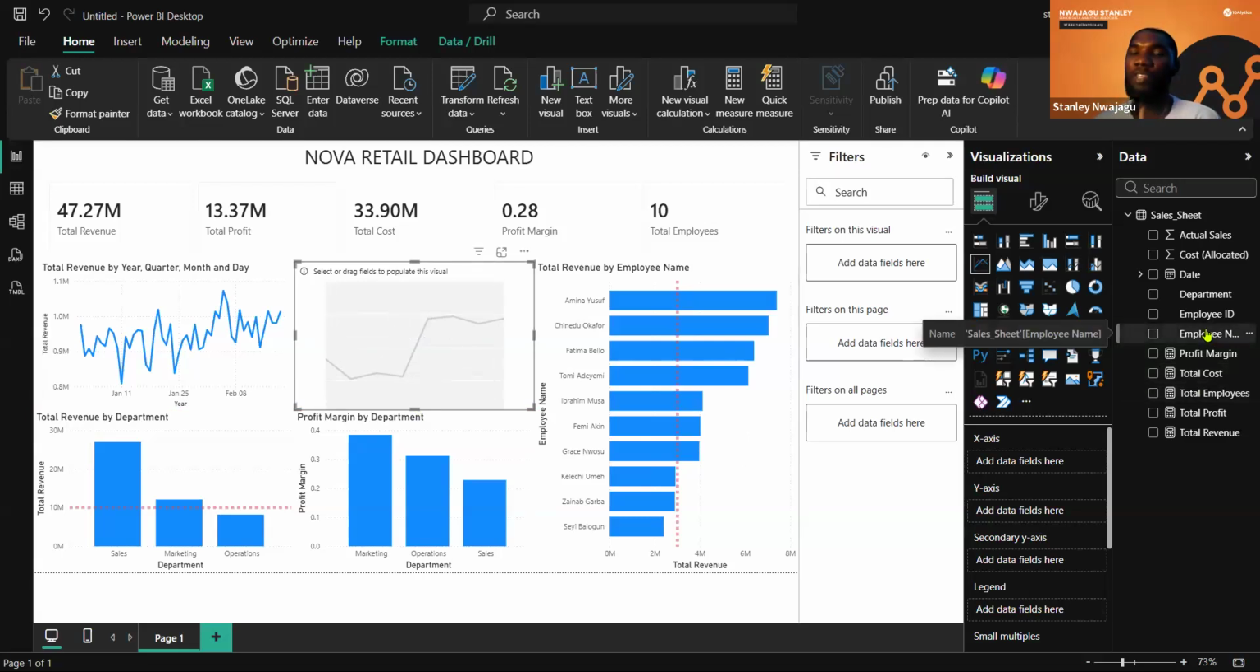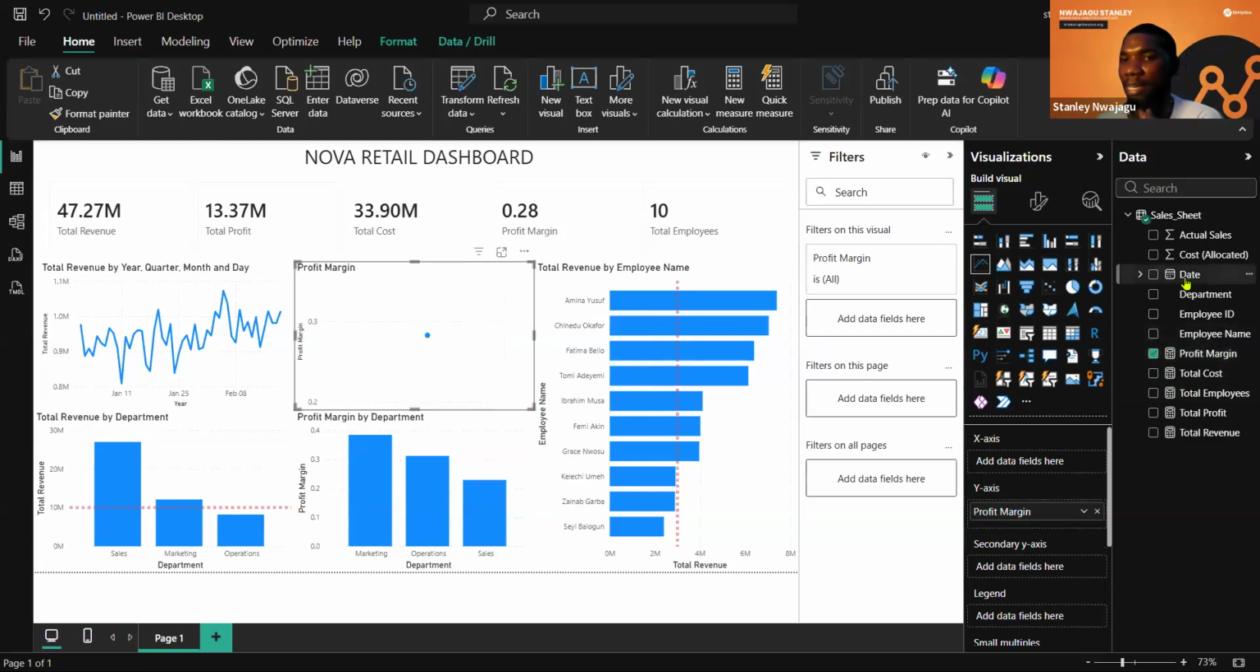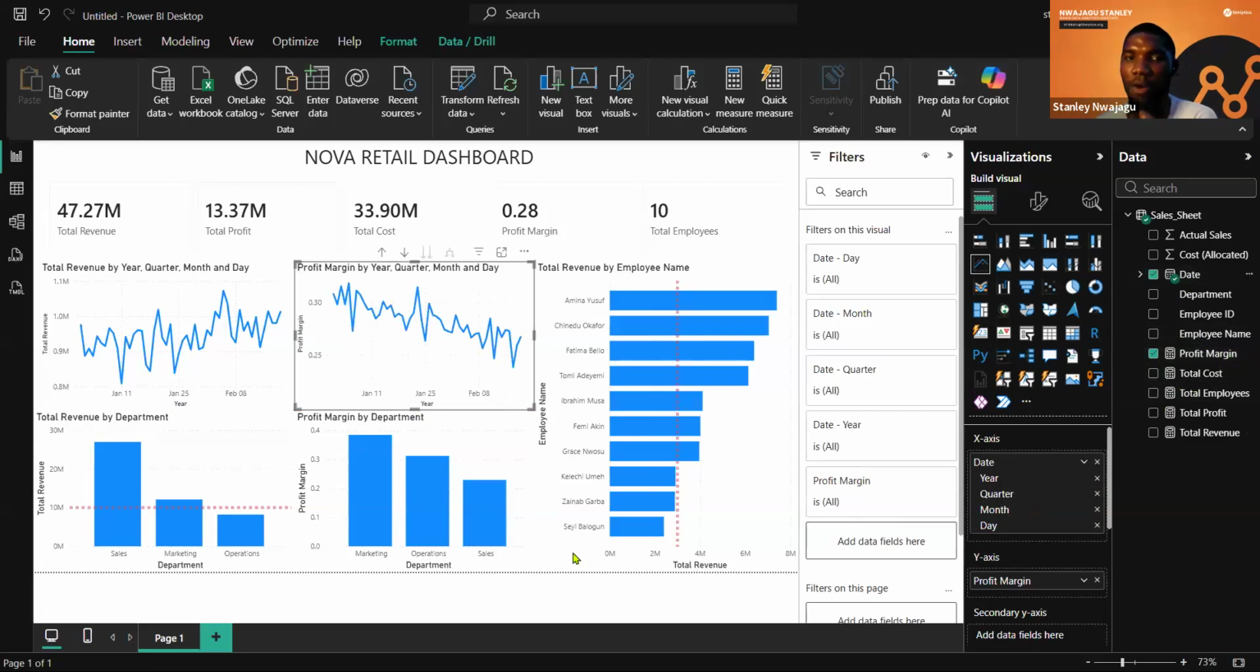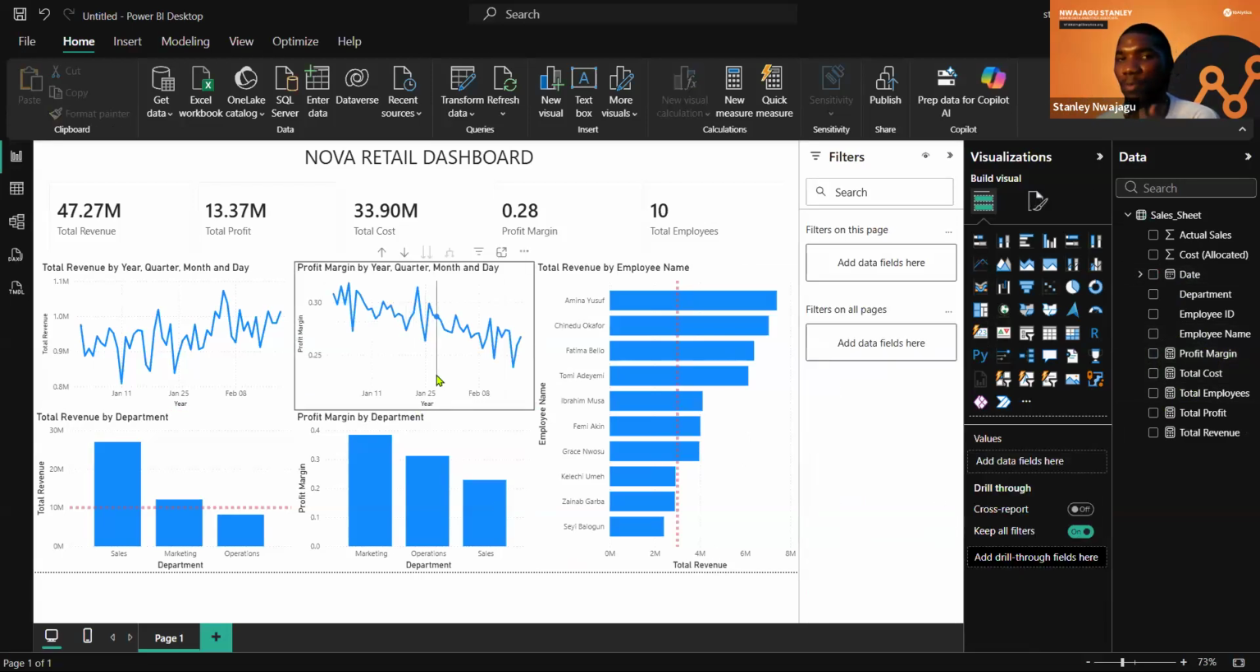I want to see the efficiency. So I want to see the profit margin. I bring my profit margin to the y-axis, and then I bring my date to the x-axis. So here we can see our profit margin has been calculated for us. This is the beauty of analysis, because from here you can already see sales are going up, but the profit margin is also going down.